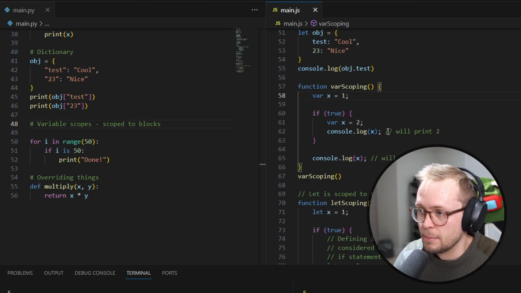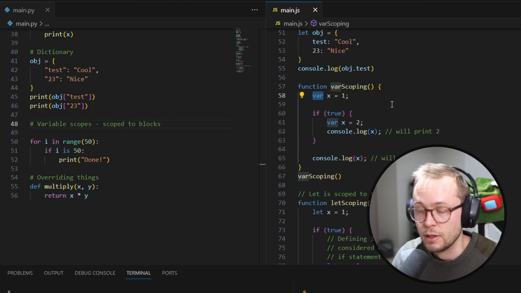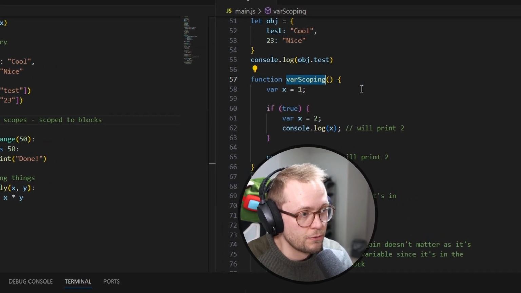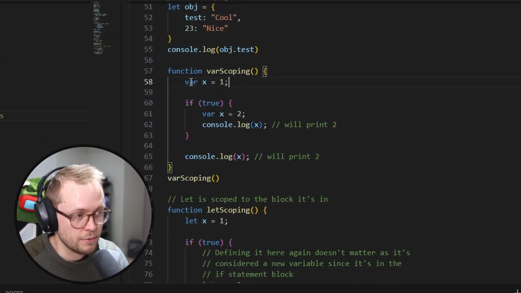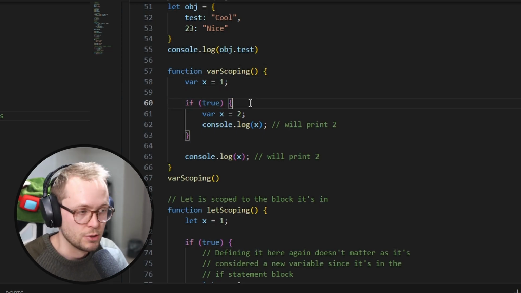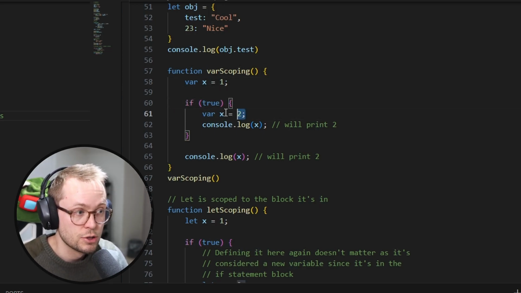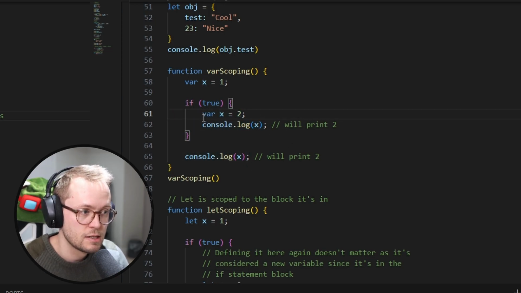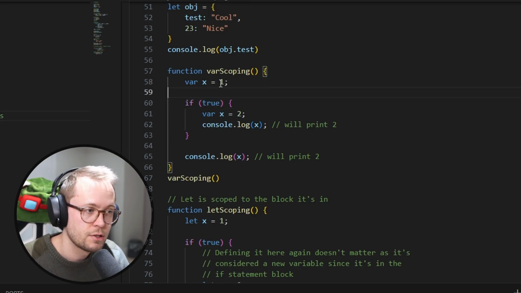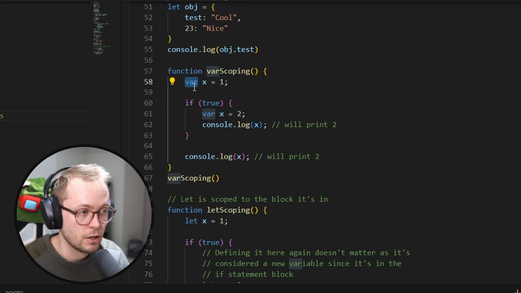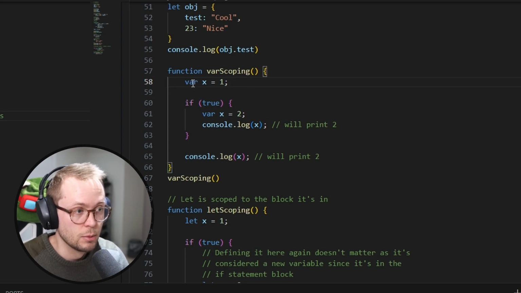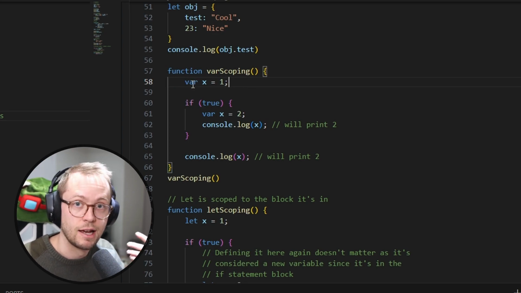So this is where the difference between var and let comes in. For var scoping, we define var x equals 1, and then if true, so it's always true, then var x equals 2, we console.log x. In Python, if you did this, no matter what, we'd always be referencing this x. But in JavaScript, depending on how you define your variable, whether it's a var or a let, it will say how it's allowed to be referenced.